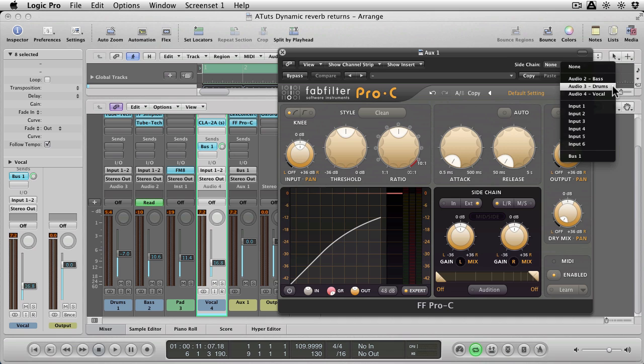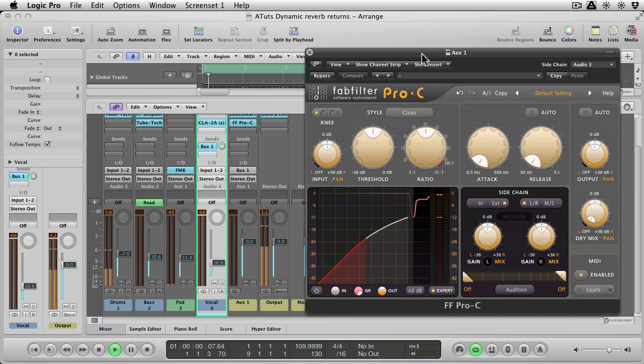We're going to make sure that we're using that as the trigger. That's the sidechain input in Logic. Again, in your DAW, just make sure that you've routed the drums to the sidechain. And let's have a listen to that.